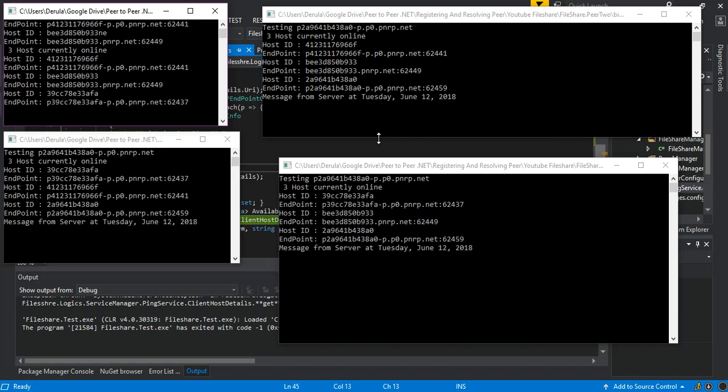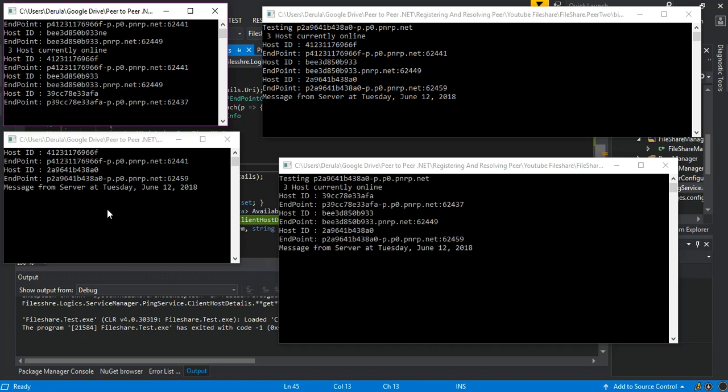So this is what we'll be working towards, starting from this stage. Once we're able to sort this out, we will move on to building simple file sharing services on our WPF. So stay tuned and let's keep this going.